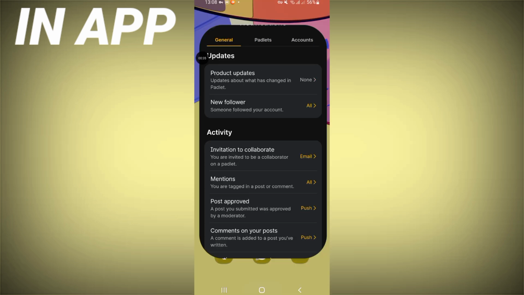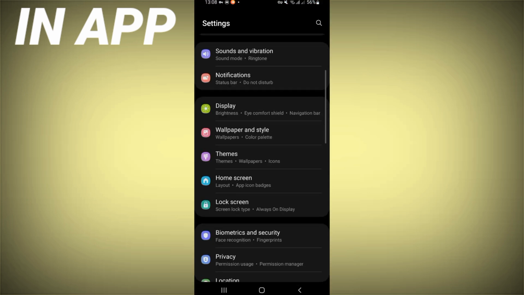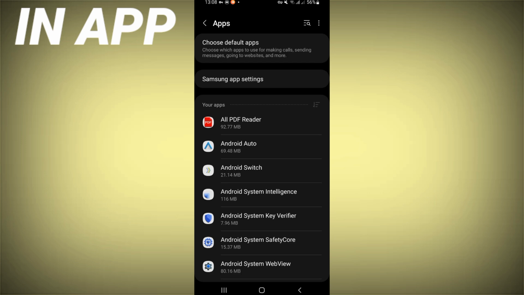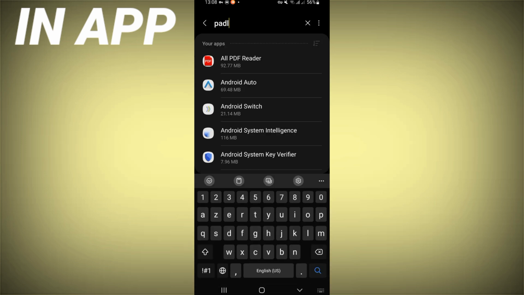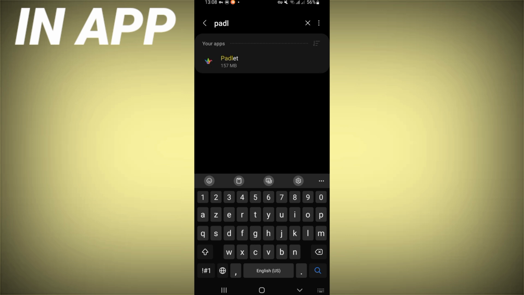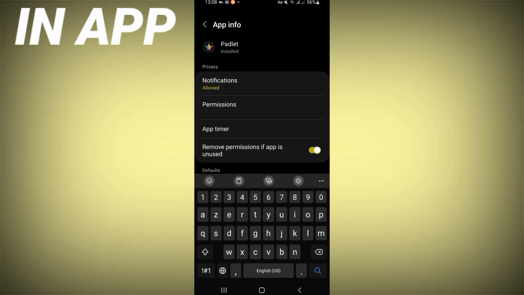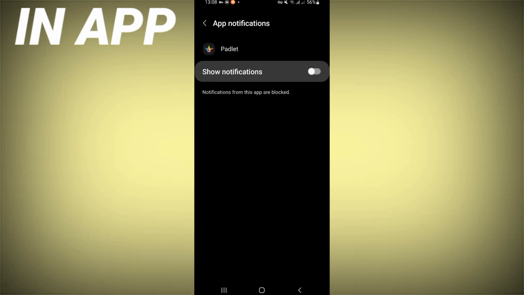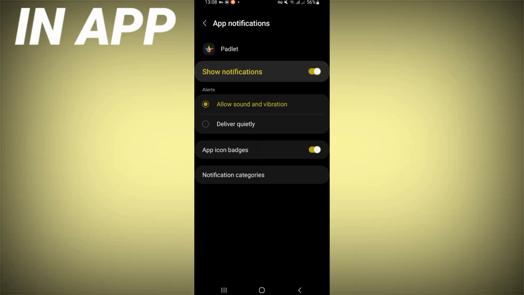So to do this, you should go and open the settings of your device and right now go and click at apps option and search right now for Padlet and click. After that, click on notifications here and turn off it like this or turn on it like this.